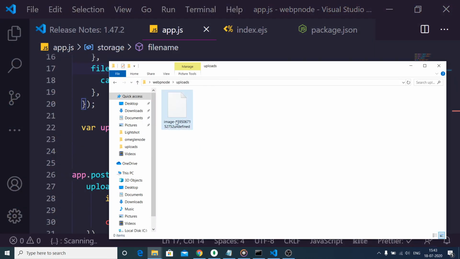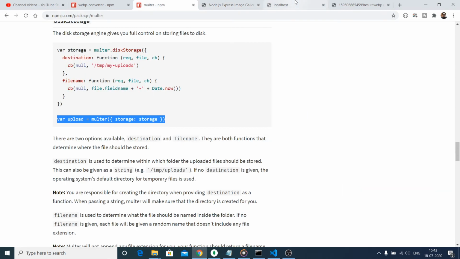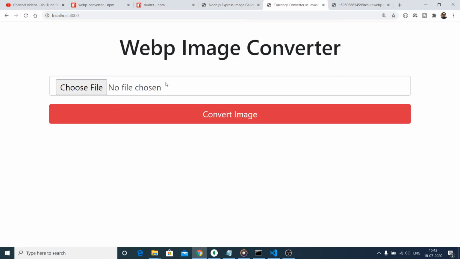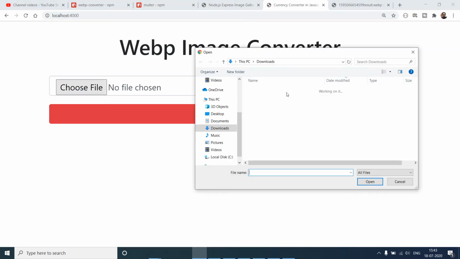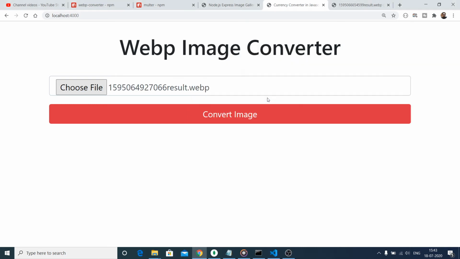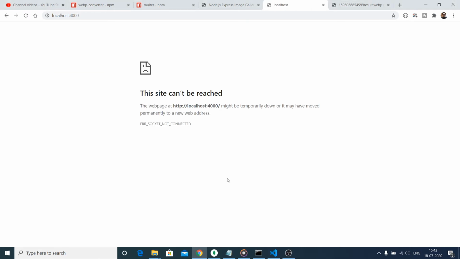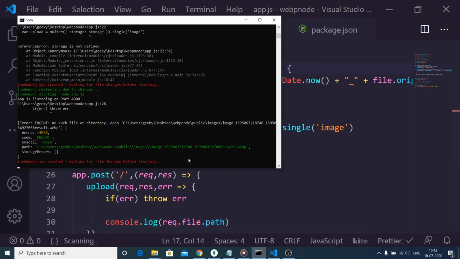So once again, if I delete this file and once again go to the home route, and now if I select a file. The file uploading process is pretty simple, but in this video I am finding it very difficult. What is there? No such directory.